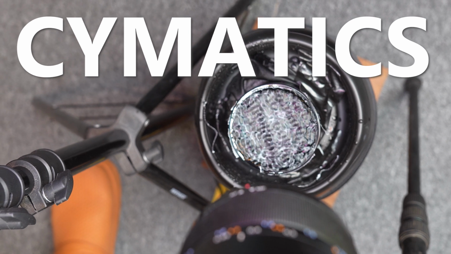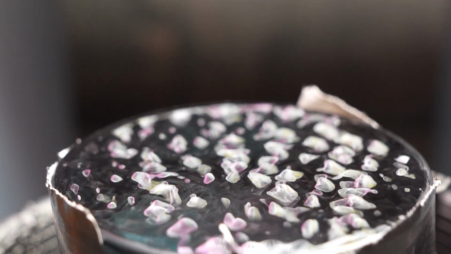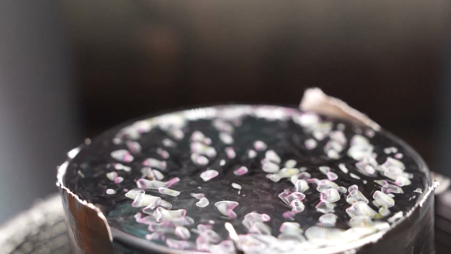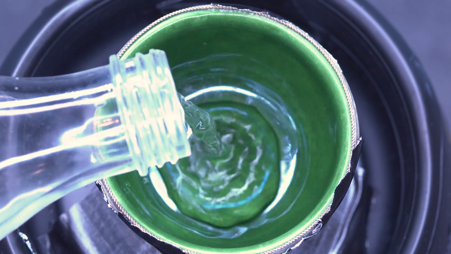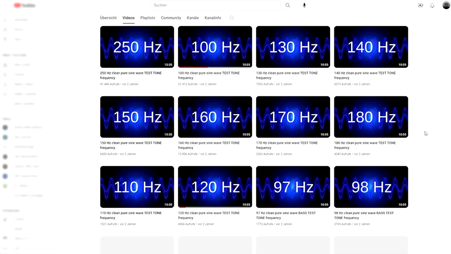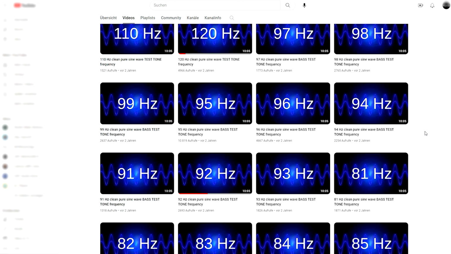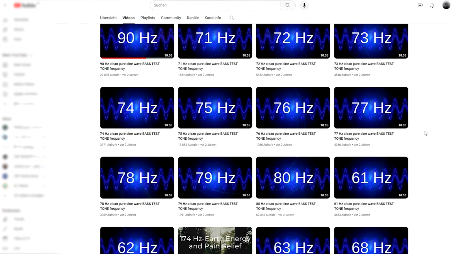When the vibration of a speaker, for example, vibrates a circular dish of water, it transforms into a type of waves. As a first test, I taped this cup to a subwoofer, and then I just went on YouTube and searched for different frequencies. I've tried frequencies between 10 and 100 Hz. When you then adjust the volume, all kinds of different waves appear.